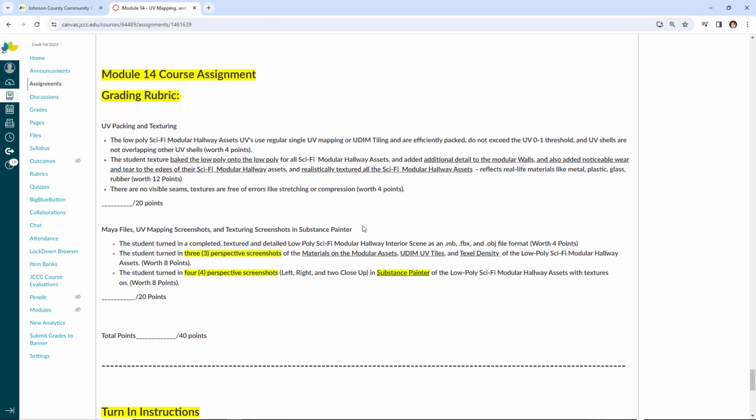And then, of course, the grading rubric talks about the UV packing and texturing. So I need to make sure you read this. Make sure they're not overlapping, and they're not going outside the border. Make sure that you bake the low poly onto the low poly. You can watch the videos if you don't understand that.